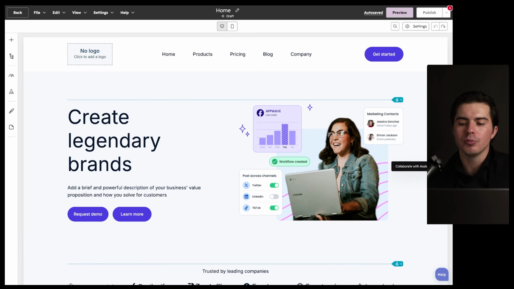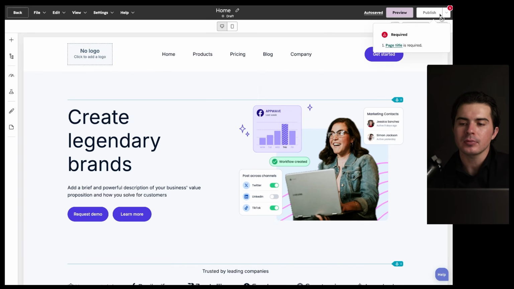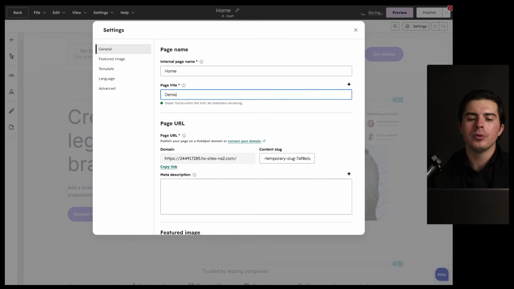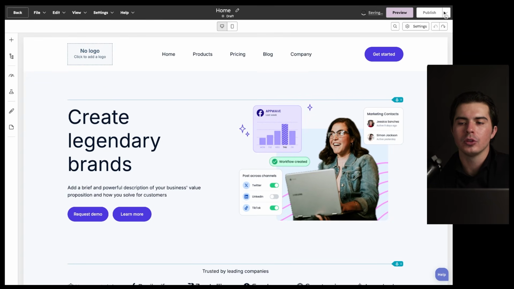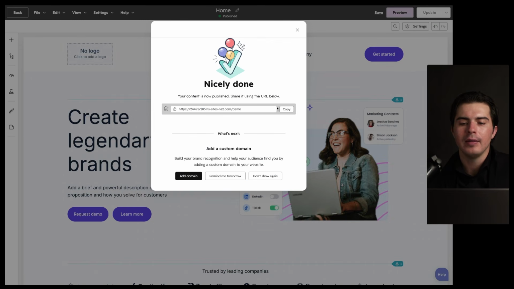You can also use Breeze, the AI assistant within HubSpot, in order to learn more and to help you through the process of building your web page. From here, you can go over to publish. We do need to do one thing. I'm going to click here and just do demo and add that page title right there. And then I can go over to the different publish options. I can schedule the publish, or I can just publish it right now. And then here I go.